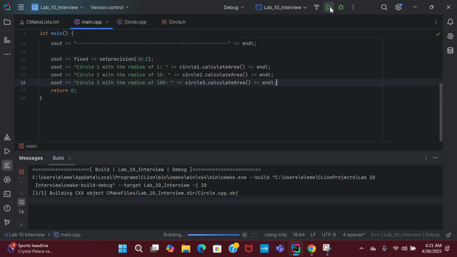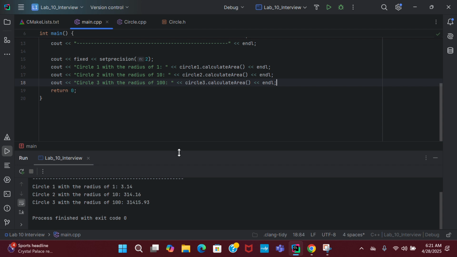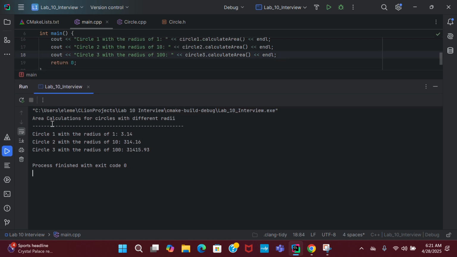Okay, now if we run the program, we see that it compiles and it says area calculations for circles with different radii. Circle 1 has the radius of 1, which means the area is 3.14. And then circle 2 has the radius of 10, and that's 314 for the area. And with circle 3 with the radius of 100 has 31,415. And also, they only go 2 positions past the decimal point.